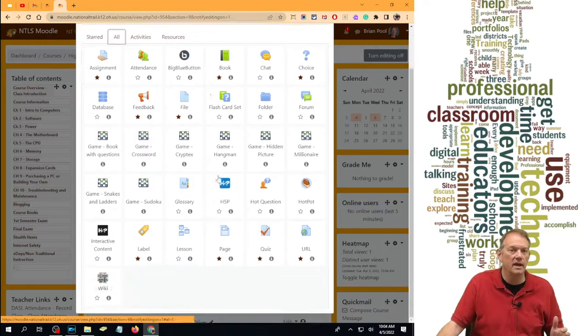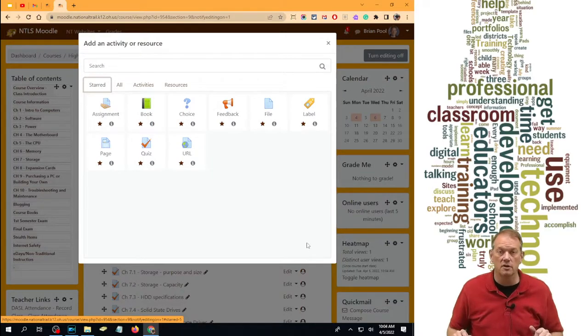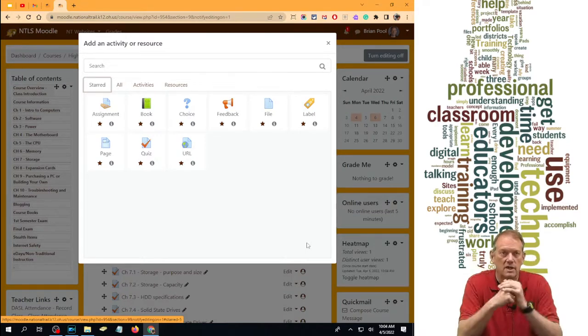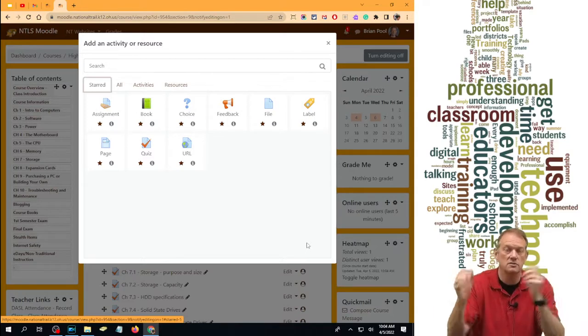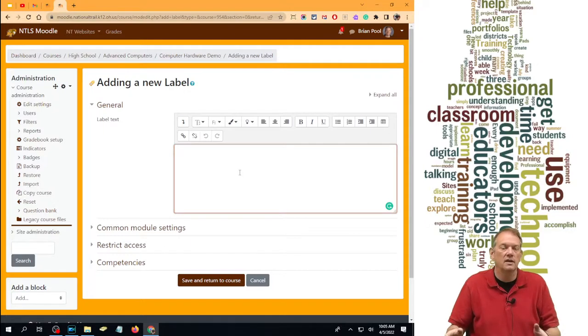You may come in and have the whole list of stuff. If you star the things that you use, they show up over here in starred. And of all the things available in Moodle, these are the only 8 I use on an ongoing, all-the-time basis. So I have those things starred, so it's easier for me to pick a label. So I do that. And I'm going to go ahead and add a label to break out my chapter.